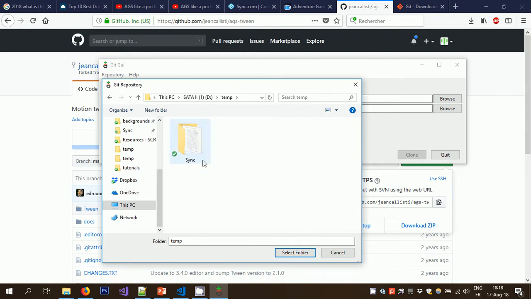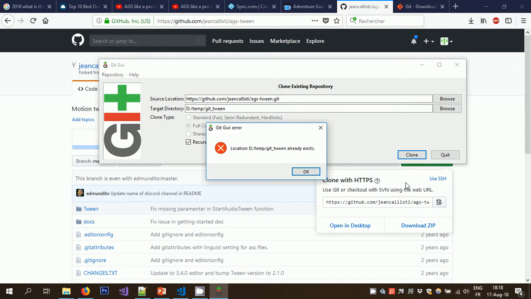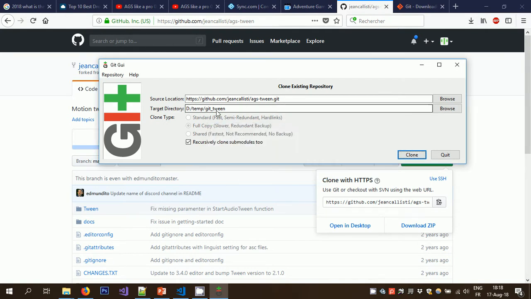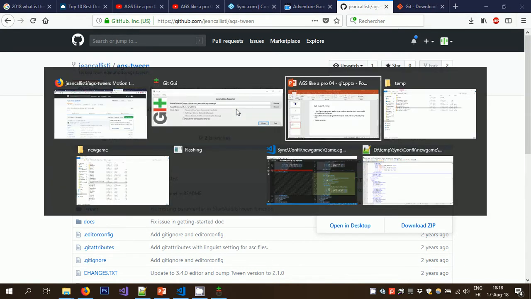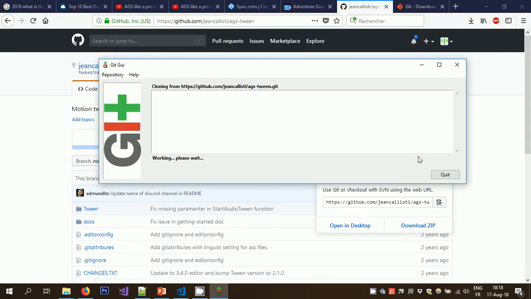So I'm going to create a folder here. I put Git in the name just to remember that it's not only a neutral folder, it's a folder that's used by Git. And I tell Git that this will go in that folder on my computer. Okay, so you must not enter the name of a folder that already exists, apparently. So now what it's doing is that it's downloading everything from the internet.